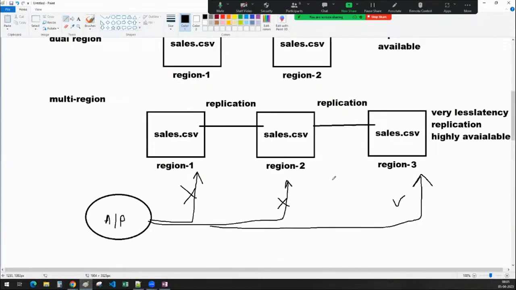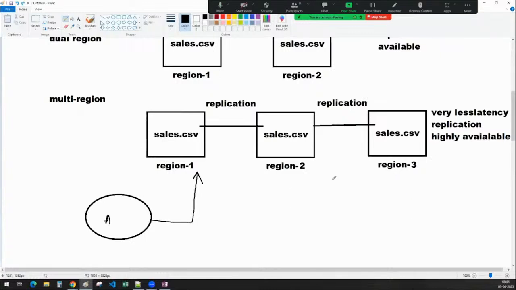Any questions? If any changes are made in region 1, will they be applicable to the others also? Of course, yes. It is just replication. Whatever changes you make in region 1 will be replicated. You cannot see it. Where can I see my replication? You cannot see it. Automatically, the GCP back end takes care of it.